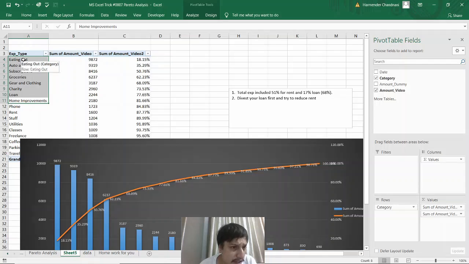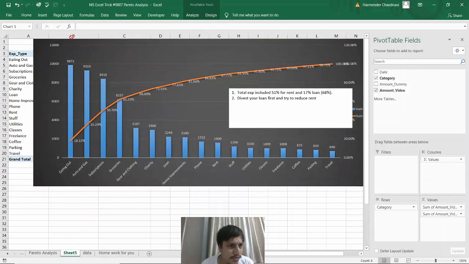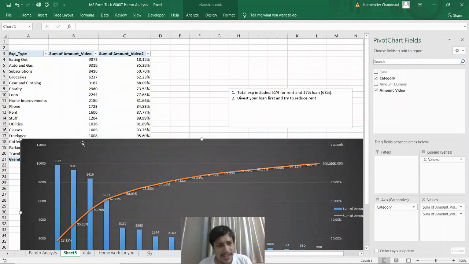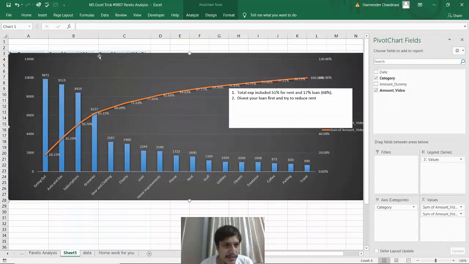We can reduce our eating out, auto gas station, subscription, so we can increase our profitability. That saving can be invested somewhere to get the highest return. So this is what we can suggest. So these are the things which we can do in Pareto analysis.